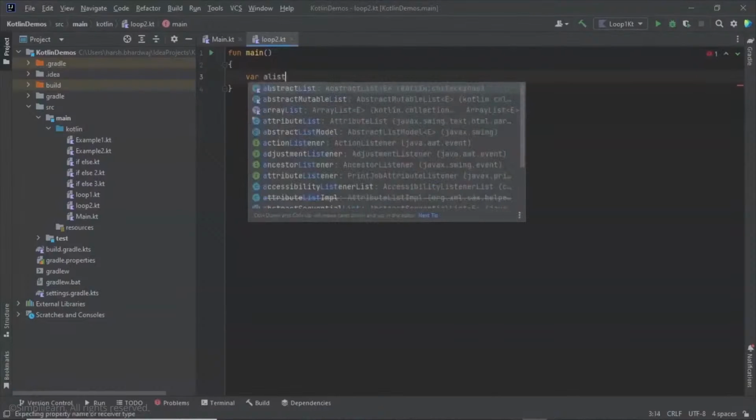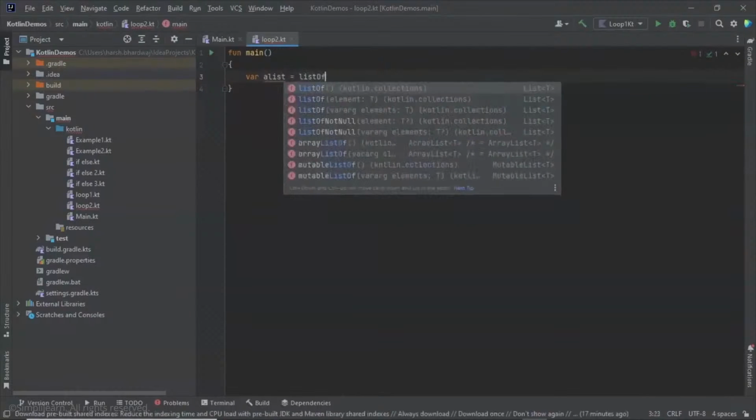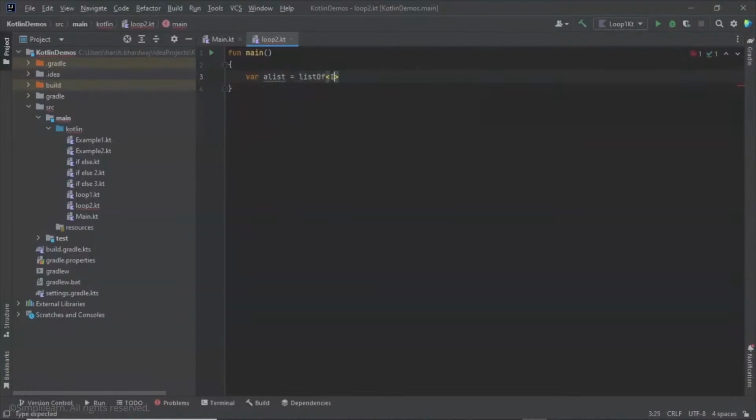Let's name it a list. Okay, so after that we'll use listOf function, and also let's mention the data type. Alright, so now inside this list we will mention the elements. Let's say 110 and 265 and let's say 315. So these are random elements.